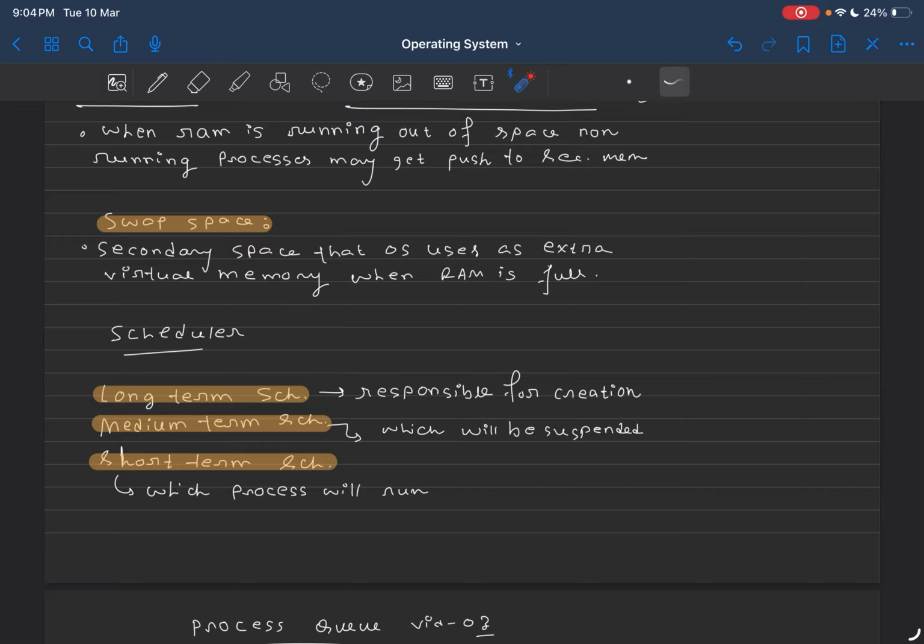And let's say your long term scheduler is creating only those processes which are IO bound. What will happen? Most of the time your CPU will stay idle. You are wasting your CPU time, which is also a performance impact. So the long term scheduler's responsibility is to create a proper mix of CPU bound and IO bound processes, so that your performance is not impacted. That is point one, and point two is that you get proper CPU utilization.